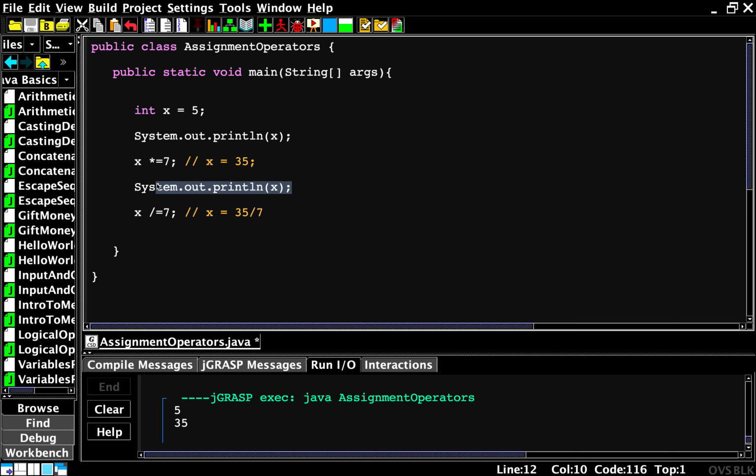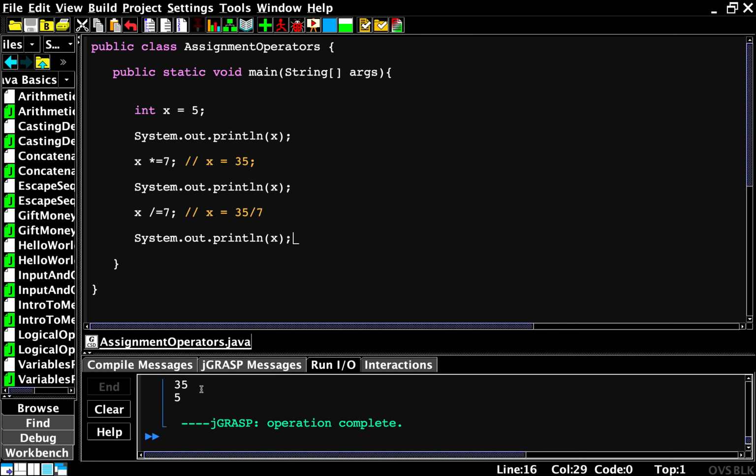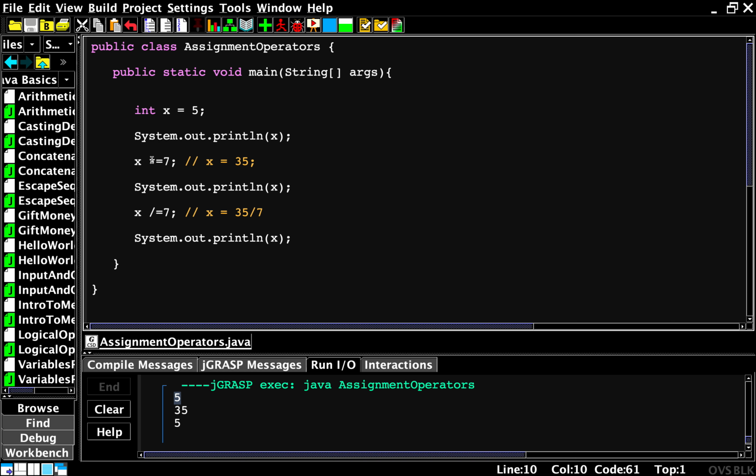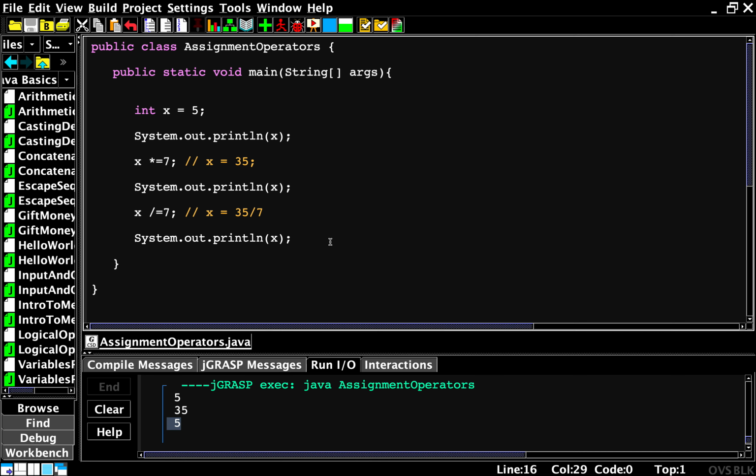So let's print out x again. All right. So it prints out the original value of x, which is 5. Then it multiplies it by 7, utilizing the multiplication assignment operator. And then when we divide it by 7, because we're dividing this value by 7, then it returns back to 5.